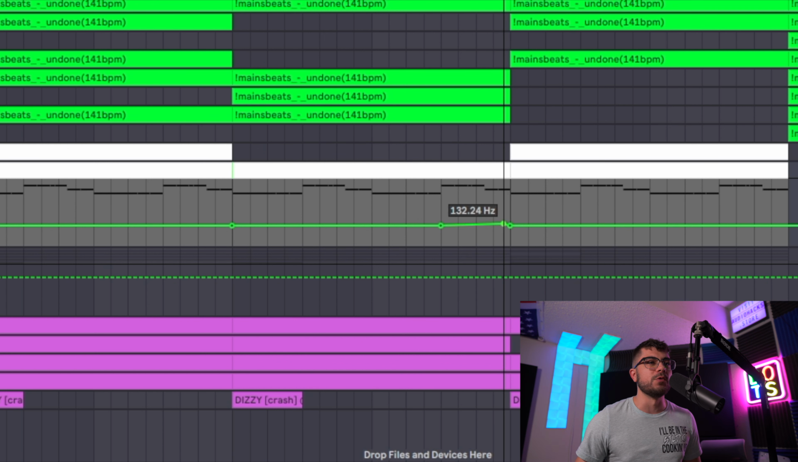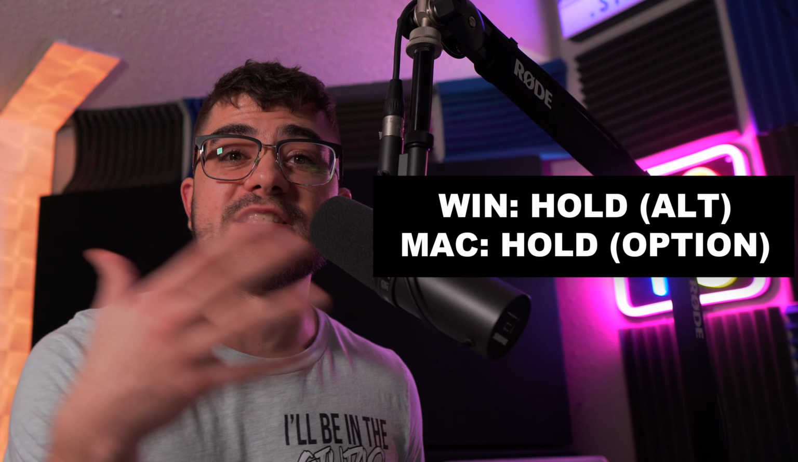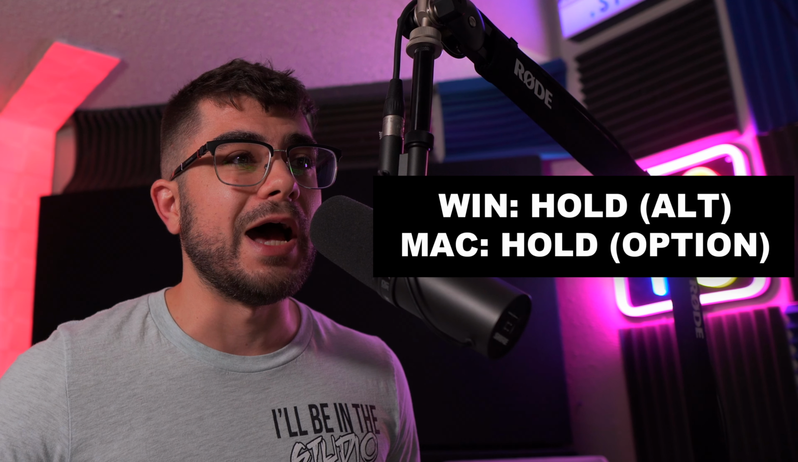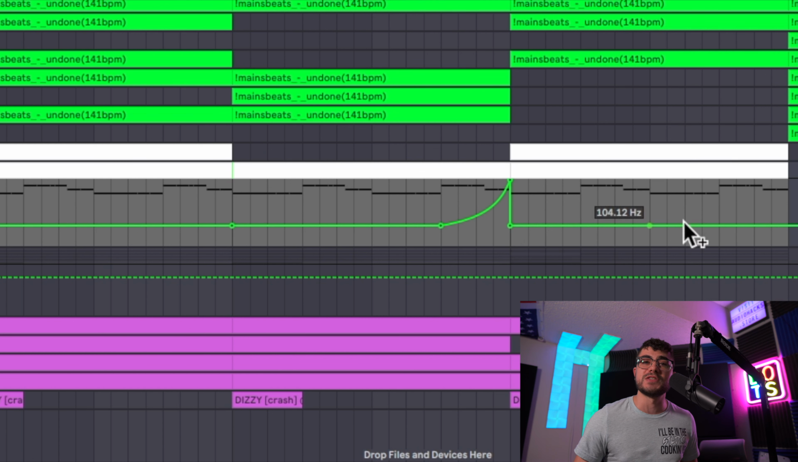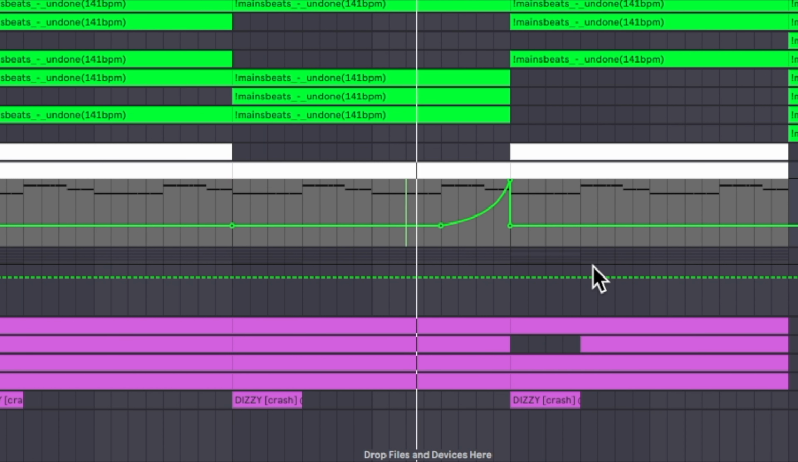So let's see. And what we're going to do is we're going to go back up to normal. And then we're even going to do this little swoop. So if you hold down Option, otherwise it's going to be Alt on Windows, Option on Mac, and then you go ahead and hold it while you're moving this up and down, you can actually make sort of a tilt. So let's listen to it and see how it's starting to sound.